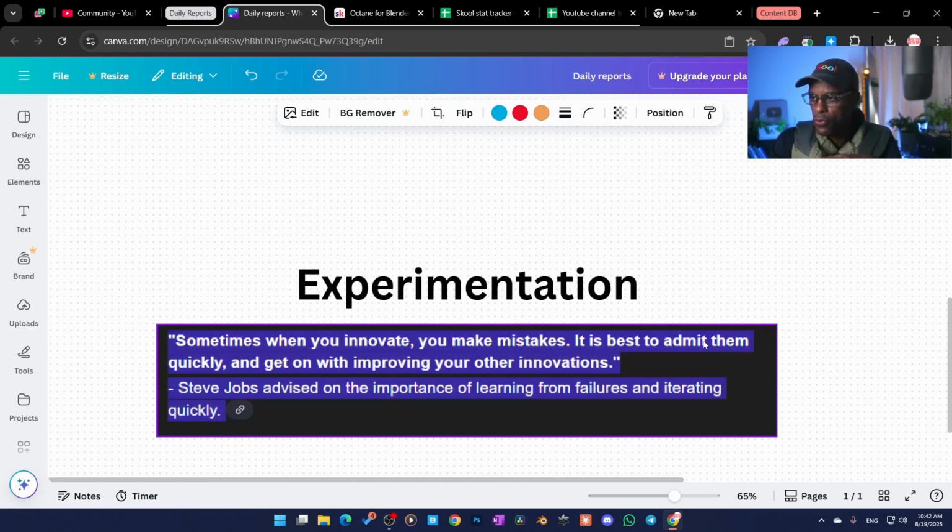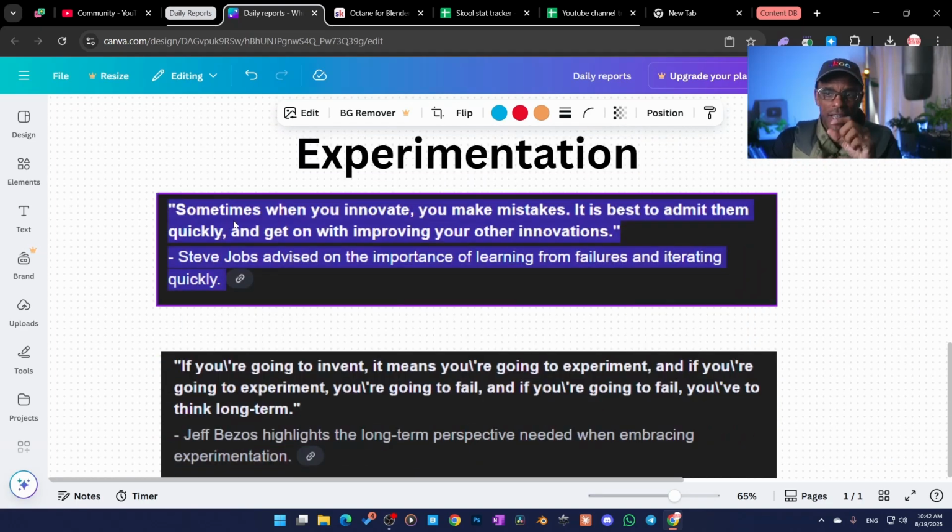And right now, for a matter of fact, check it out, experimentation. When you innovate, sometimes you make mistakes. It is best to admit them quickly and get on with the improving of the other innovations. Steve Jobs: I made a mistake.